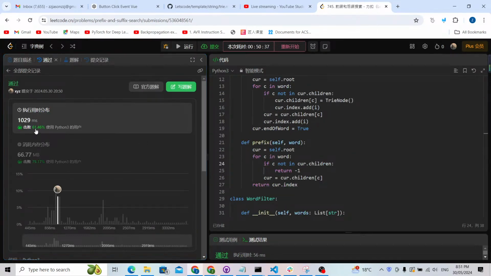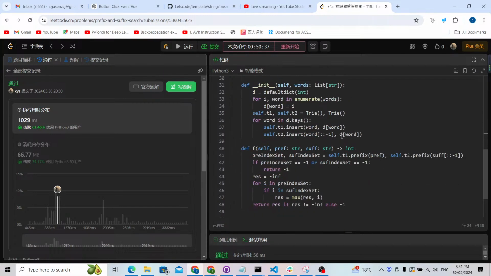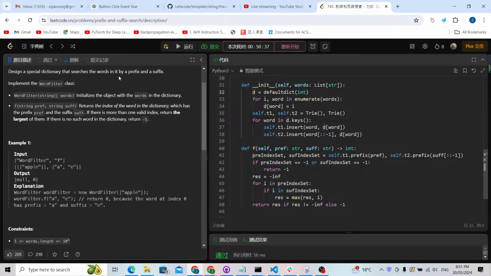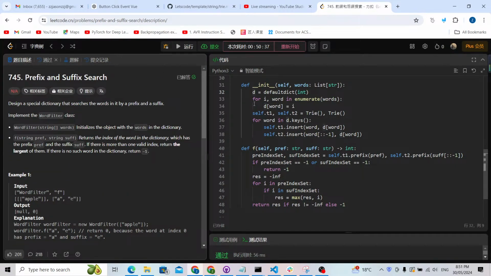Yeah, now as you can see, it works, and it's pretty fast. I think 1 second is okay for this Trie problem. And while I was solving this problem, I got time limit exceeded many times, and then I found the reason. That is, I didn't prepare this kind of hash table.